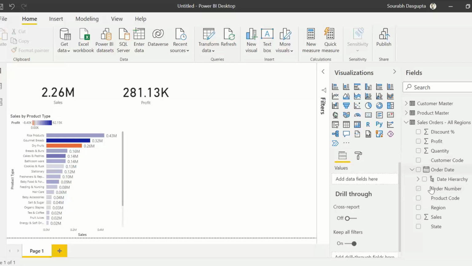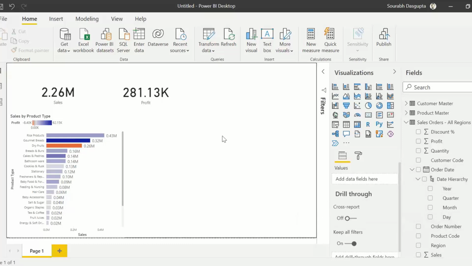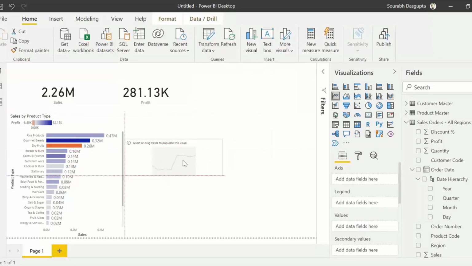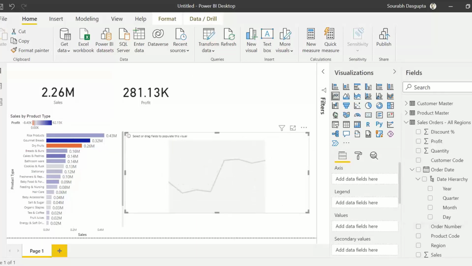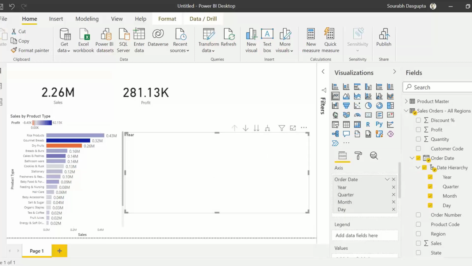And when you do that, and if you have a date field, it automatically creates a hierarchy for you starting from year to day, right? Now I want to see a trend, so I know that line chart is a better option to do that. So I'm going to click on the line chart. I'm going to bring it where I want to see it, and now I'll drag and drop. So I will drag the date hierarchy within that. I will drag the sales within that, and immediately I will see a year trend.